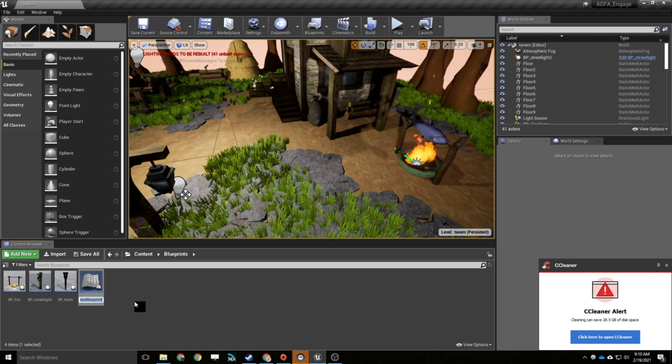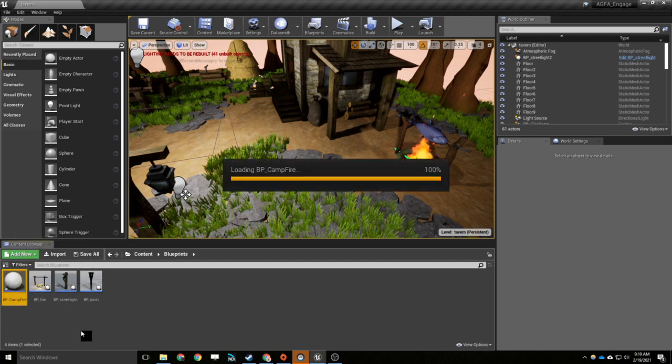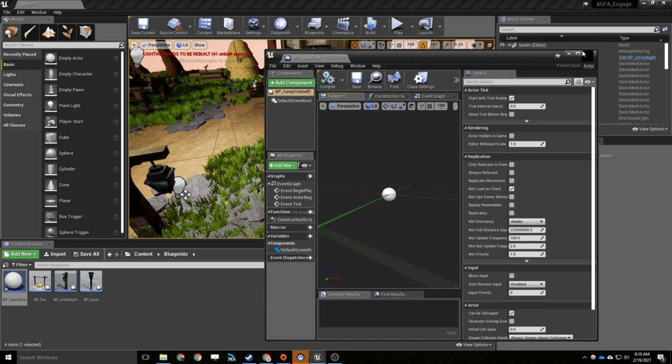We're going to be prompted to name it. I'm going to call it campfire, starting with BP underscore campfire. You don't have to name it that way, but it's good to have a naming convention, so when I'm searching, I know that this is a blueprint. I'm going to double click on that, and it will bring up this window here.